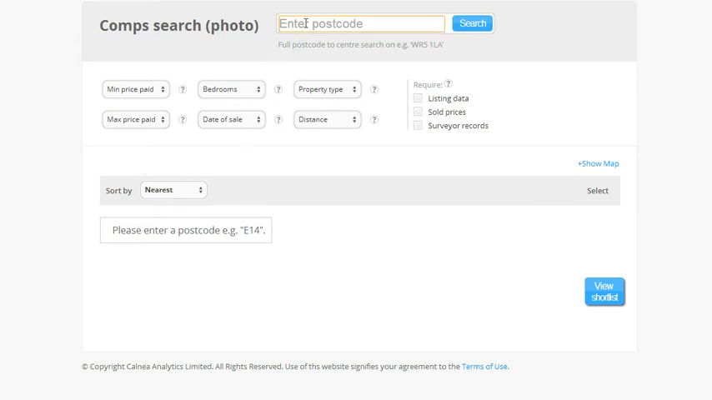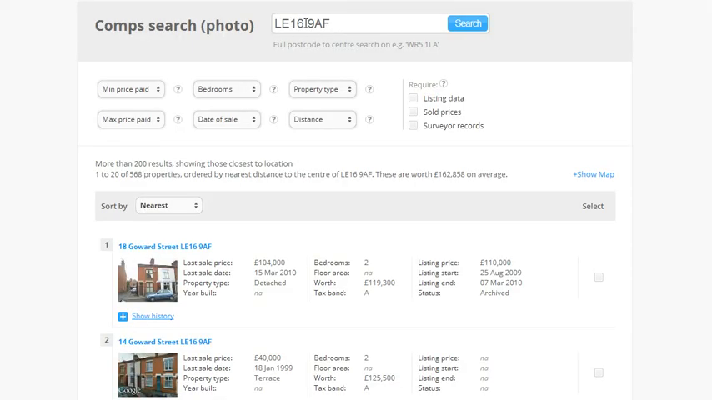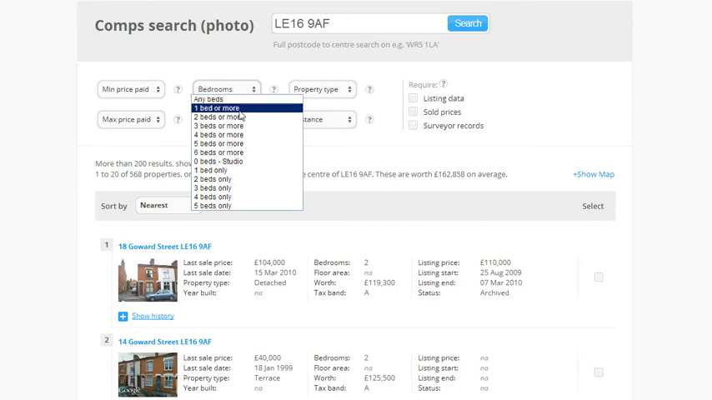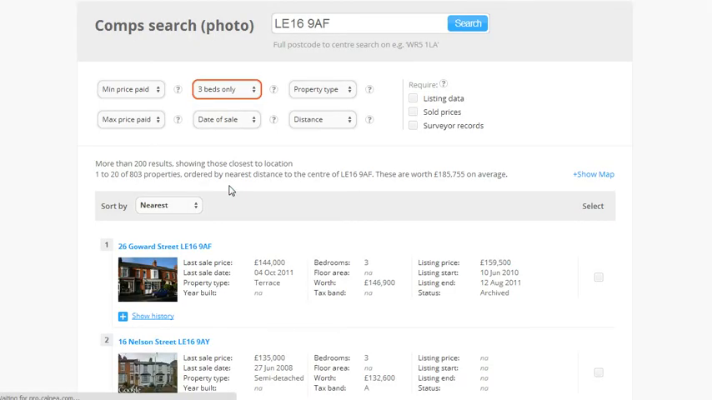I will type in the relevant postcode into the search box like so, and this was LE16 9AF. As the property has 3 bedrooms, I will make use of the search filters and select 3 beds only. I'm looking for sold price information, therefore I will employ the Require field and hit the search button. I also want historic estate agency data, so I will tick the listings data box from the Require field.